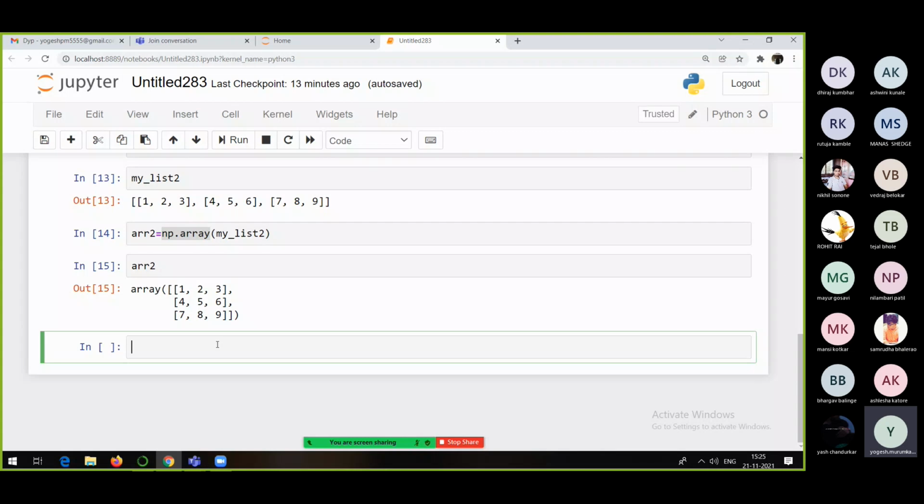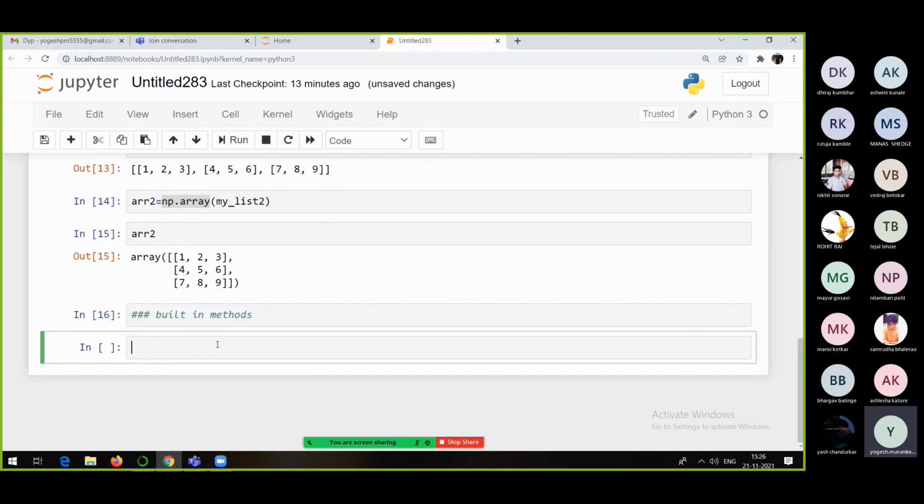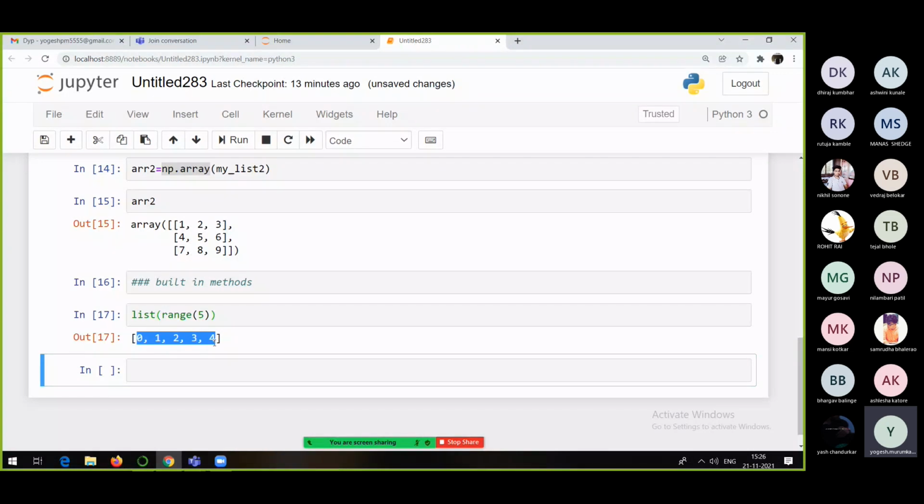Next thing, everyone, we will try to talk about some of the built-in methods in case of Numpy. Numpy we have already imported. Do you remember something, everyone? range, which is a default function available in Python. If I do list of range of 5, it was giving me 0 to 4, these 5 numbers. Similarly, there is something called np.arange. It is exactly similar to range.